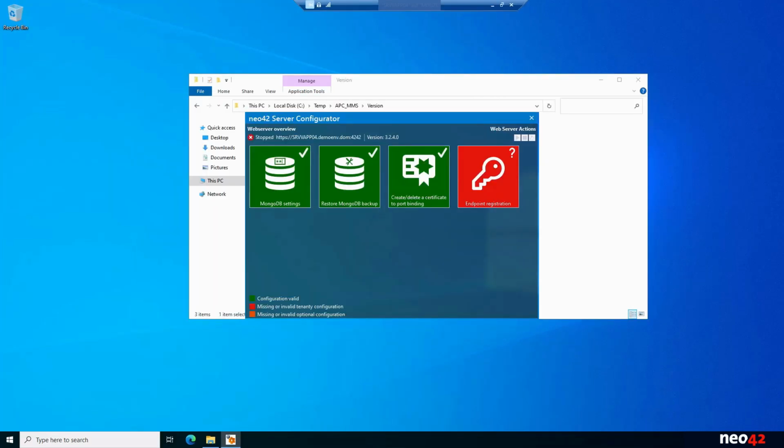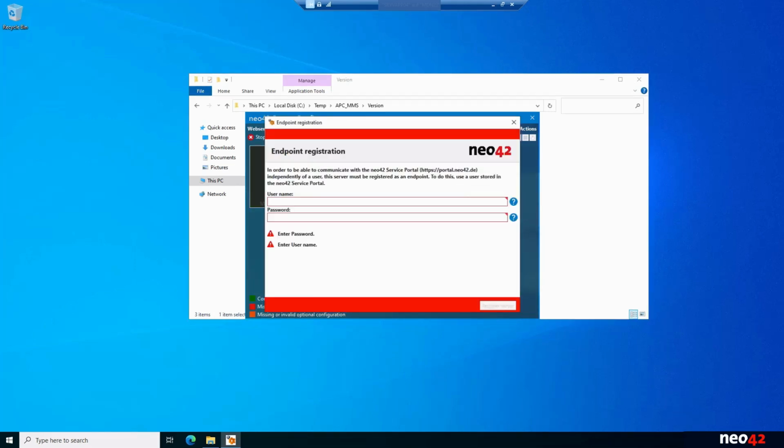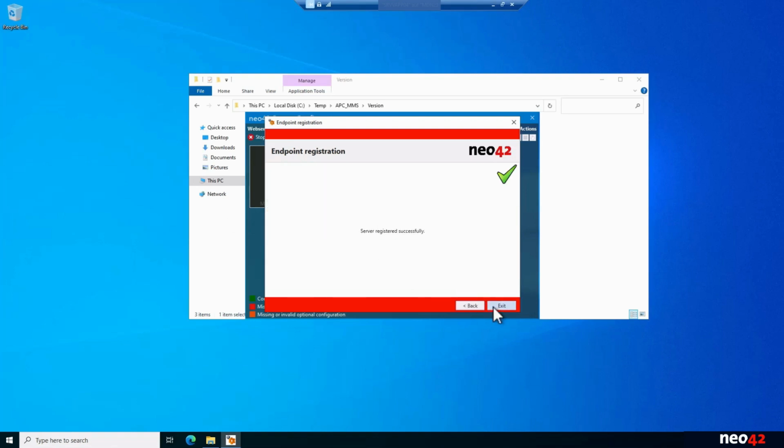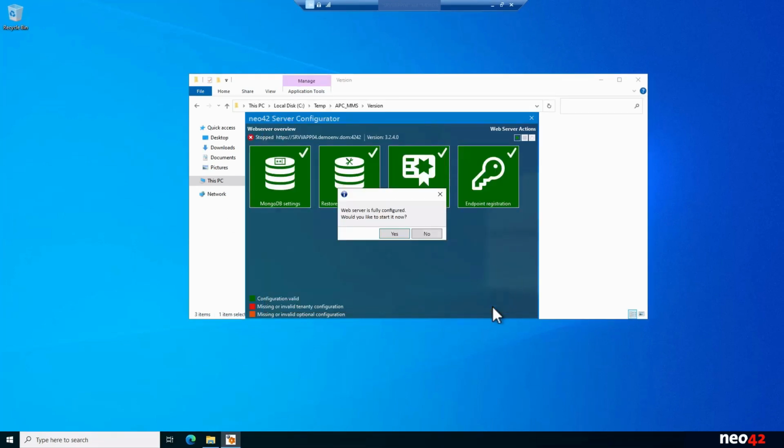The server configurator is started, and you can continue with the endpoint registration. Endpoint registration is necessary to avoid having to enter credentials regularly. Registration gives the server permanent access to the Application Package Depot. To start the endpoint registration, press the tile once and enter the respective credentials once to register the server. The server registration is now complete.